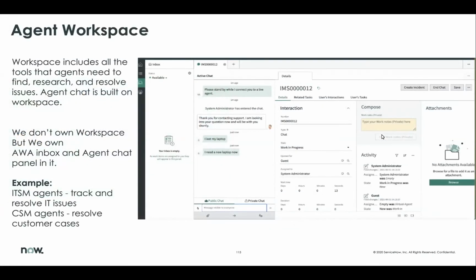Now, what is agent workspace? Agent workspace is a workspace product that has multiple modules. Out of those modules, inbox is used for agents, where tons of resources and tools are provided so that they can have a successful interaction with the end user by providing the best help and best information.